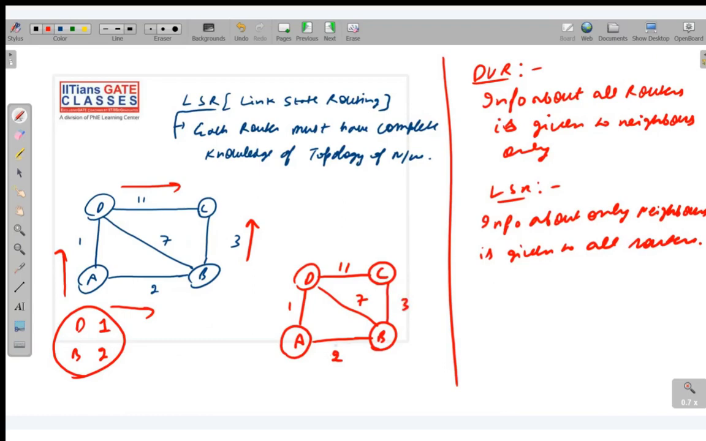Are you getting it? So now in A's mind, the entire topology of the network is there. Similarly, in B's mind this network topology is there, C also, D also. So you can think like every router in the network has a roadmap, like a Google map.